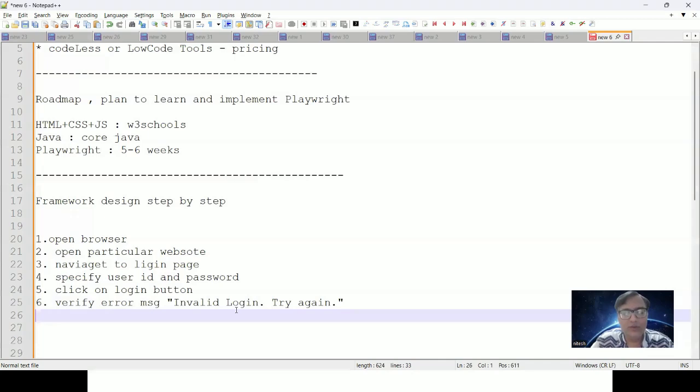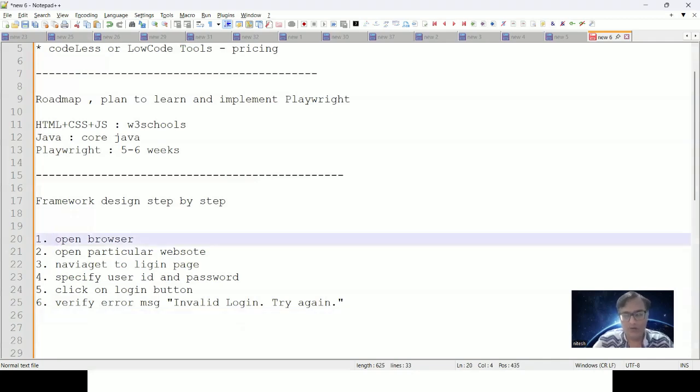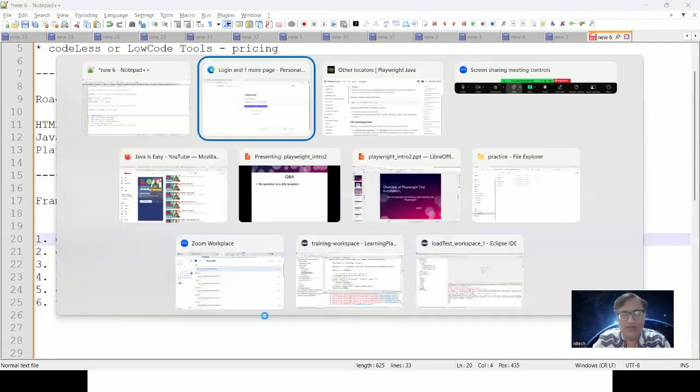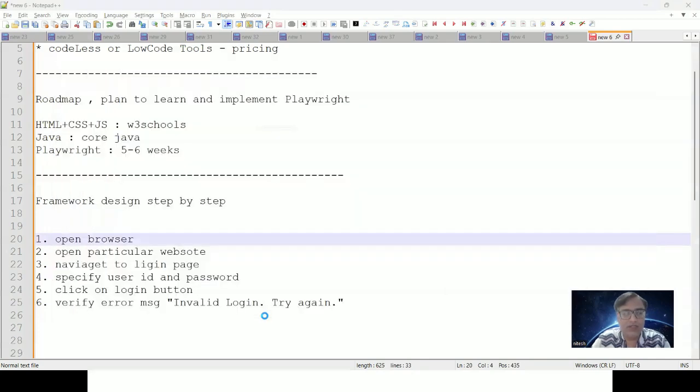For any tool, when you use it, you will be doing the same thing, correct? The steps are the same. Now, how will you automate it? So I am showing you a very simple example of how you can start with this and how it will work. So let's understand that part.